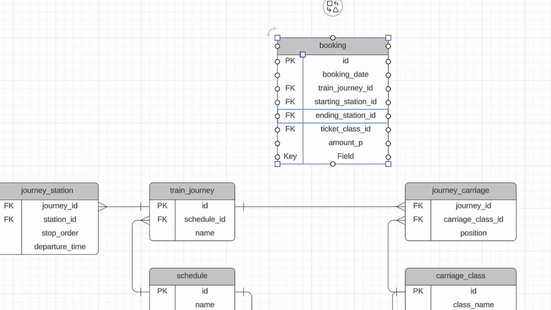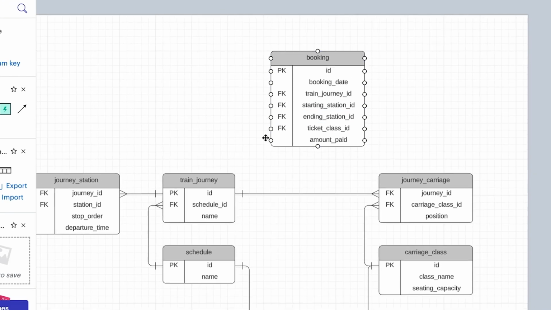Finally, we want to store the amount they paid for a ticket. We already have the price of a train ticket stored in the carriage price table, but this will capture what a person paid at a point in time.